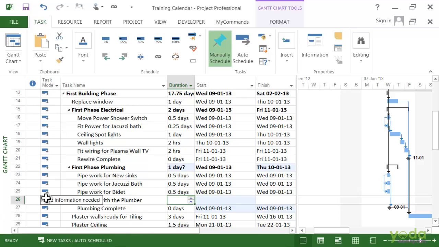First of all, the task mode cell has a push pin with a question mark. Well, the push pin says it's manually scheduled and the question mark says that there is more information you are going to have to fill in before this task is done. And you can see that the duration, start and finish are all empty.